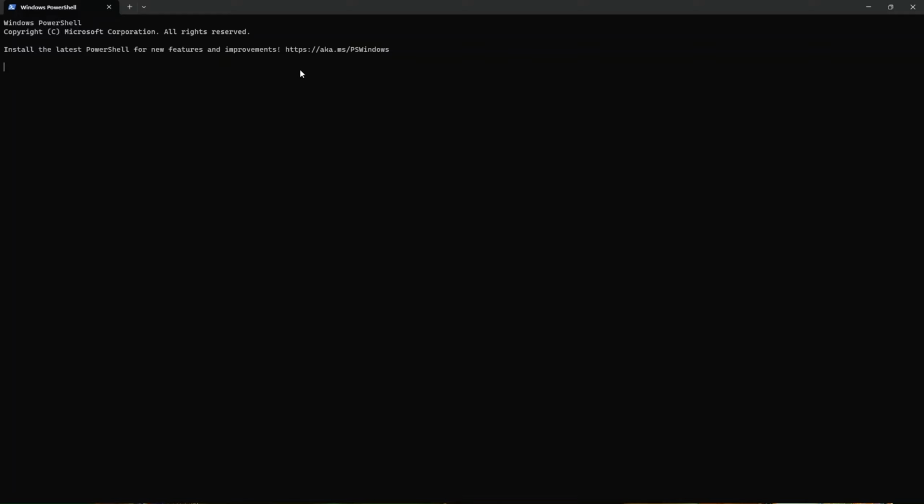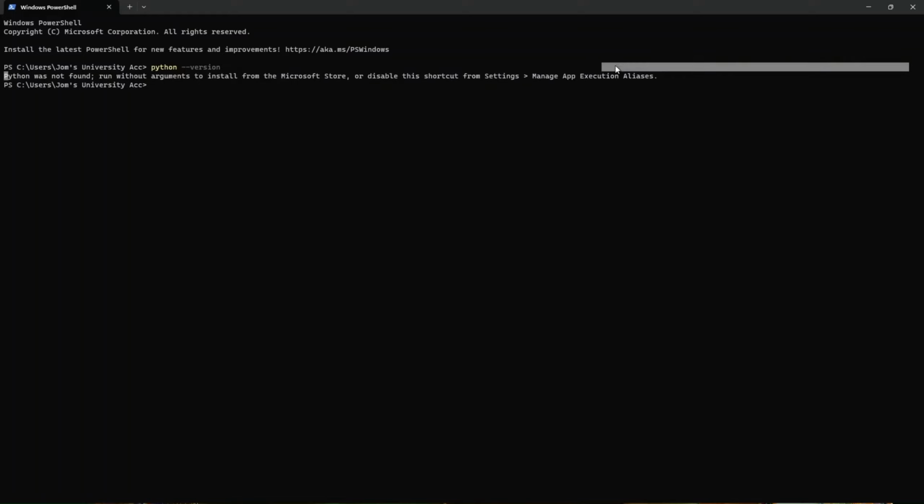So, kapag tapos na mag-load ang ating terminal, pwede na nating i-check by typing python --version. So, as you can see here, Python was not found, so wala pang naka-install na Python sa ating device. So, close na natin ito and let us now head on to the download link.